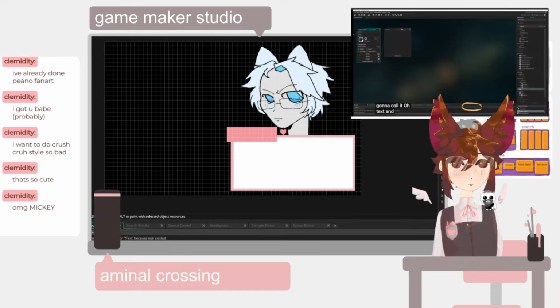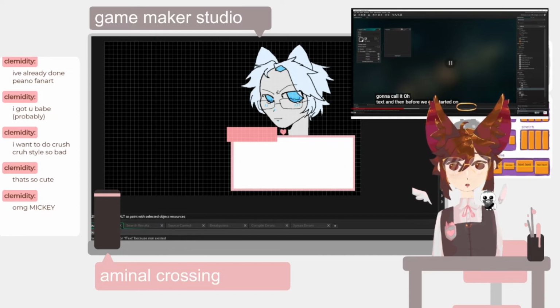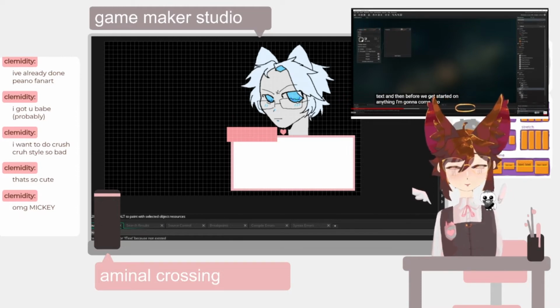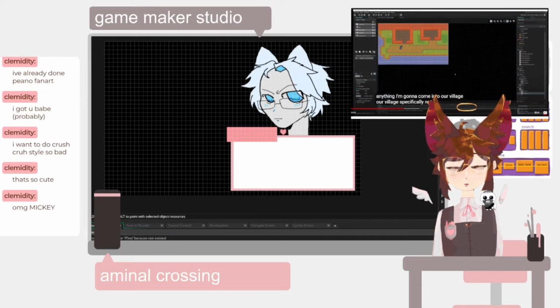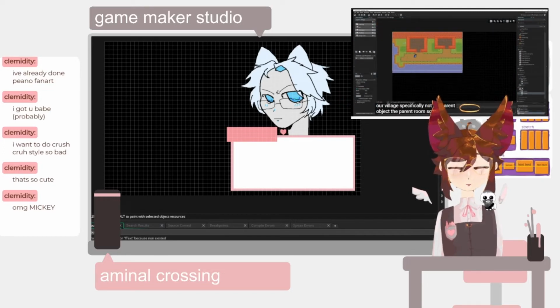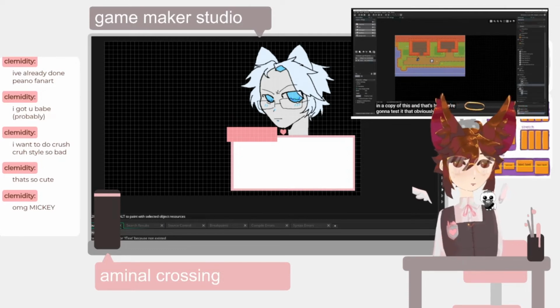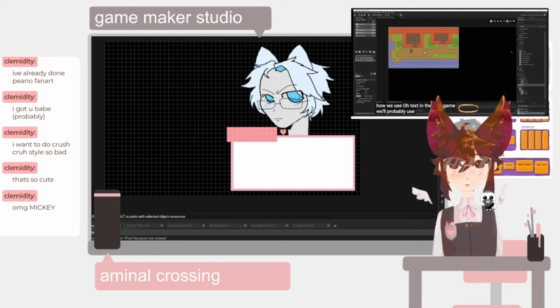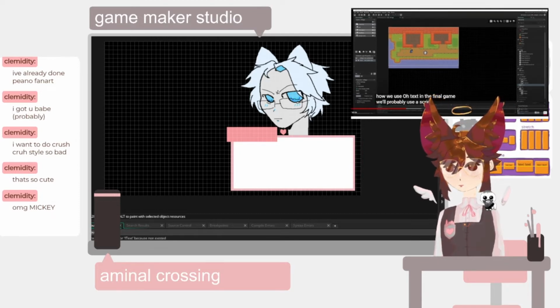Okay, let's see. And then before we get started on... So we can just hide it instead of having to draw a special thing, because it's only ever going to be this one thing. I'm going to come into our village specifically, not the parent object. Oh god, the parent room, sorry. Go to the instances layer. He has an actual RPG he's making, by the way. It won't be how we use O text in the final game. We'll probably use... Wait, he just put it in there?